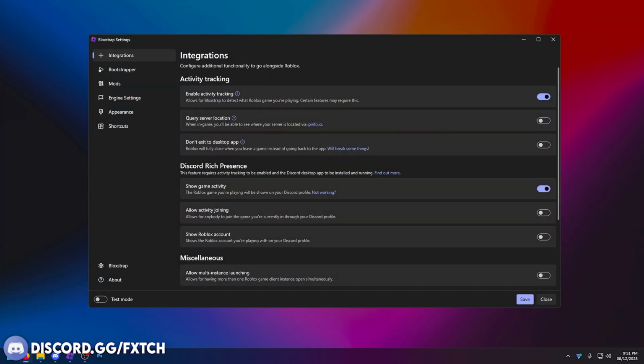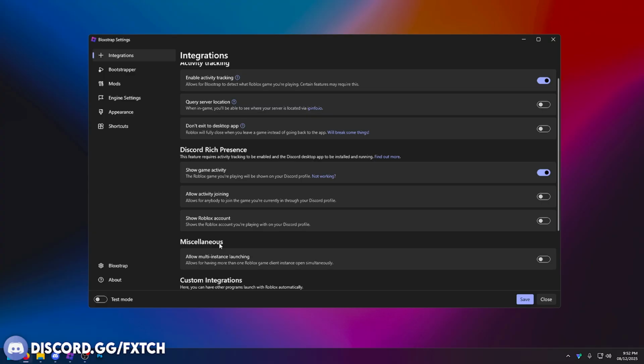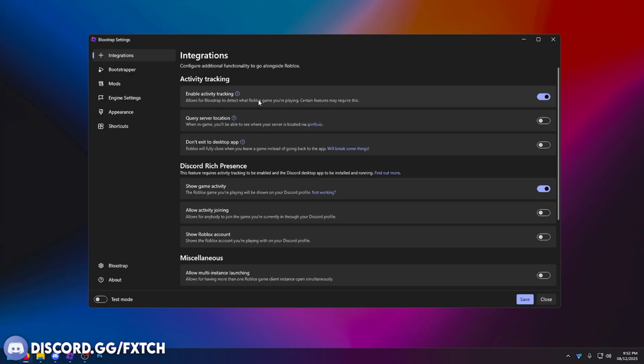That's why we're here. Starting on the integrations tab, activity tracking basically keeps Bloxstrap running in the background. This detects the exact Roblox game you're playing and enables features like Discord rich presence and server notifications. So quite simply, turn on enable activity tracking. This will let you use RPC. It will show your game history and also server info. These settings are completely personal. They're quite self-explanatory, so I don't need to spoon feed them to you, but just keep in mind, and no one mentions this, that they can affect your performance.